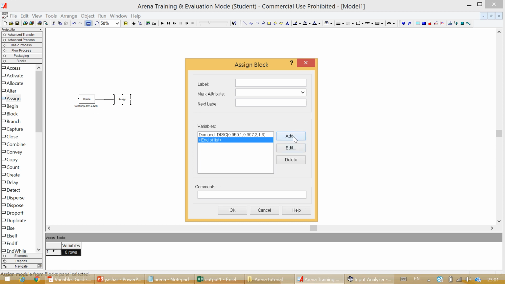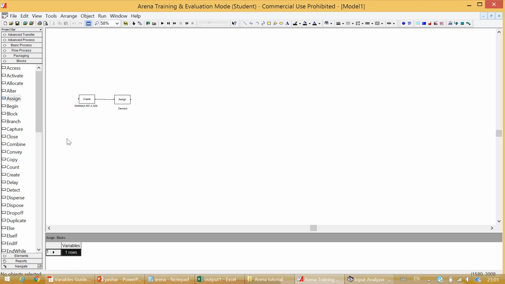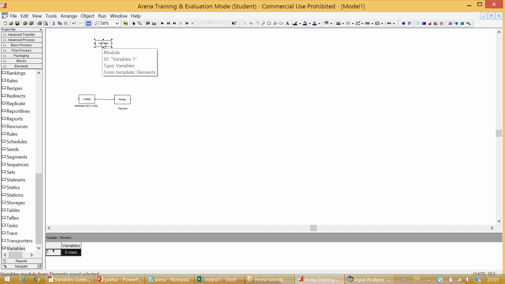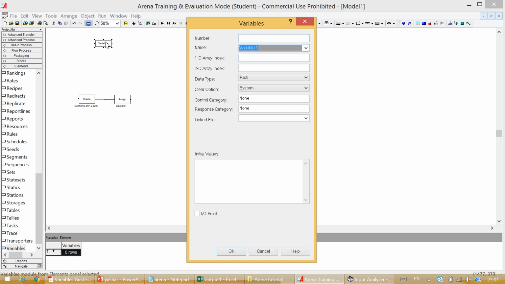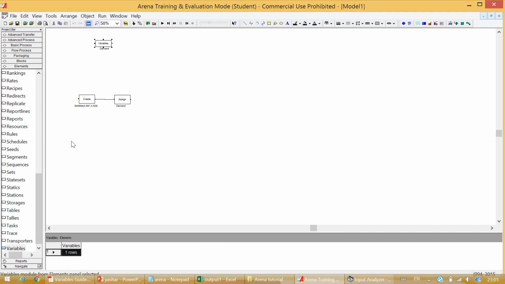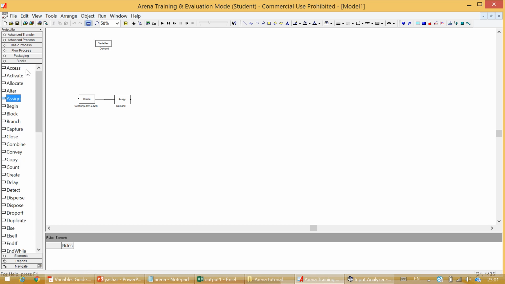And what I usually do here is add some animation. Okay, let's do that later. And from the elements, we need to declare the variables here also. In the blocks, I wrote here demand, so it needs to be in the variables list also. I need to define it. Okay, so demand is there. Now, I'm going to use branch.